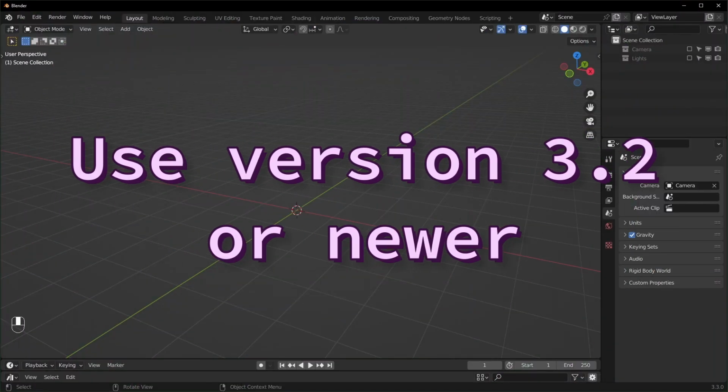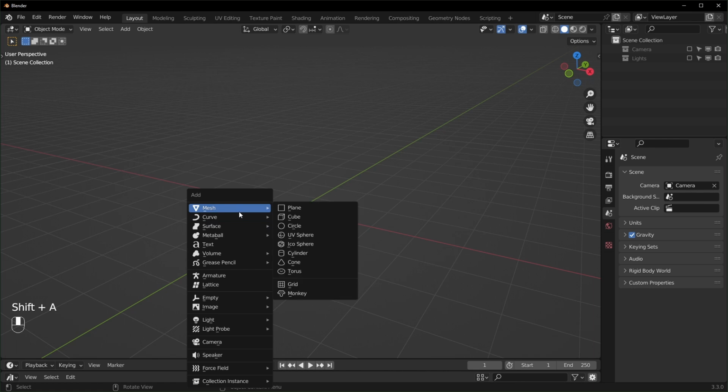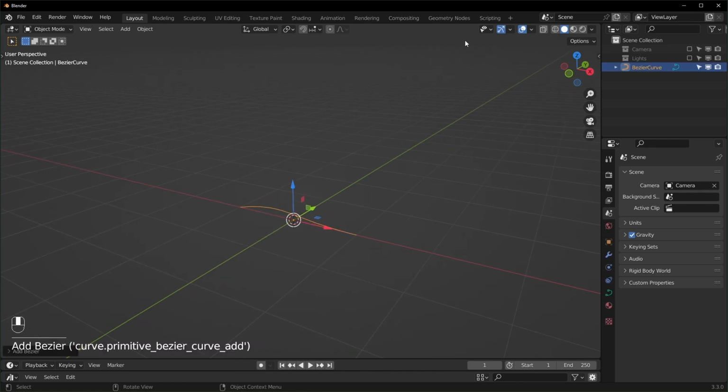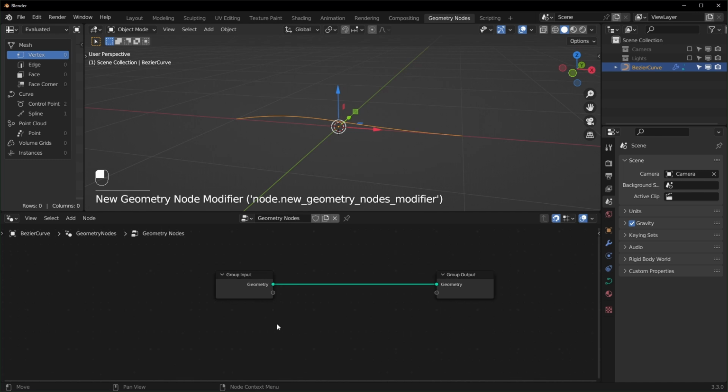So for this one I'm using version 3.3, but all of this should work in 3.2. So let's add in an object. You can add in a mesh or a curve. I'm going to choose to add a curve though. And now we can go over to geometry nodes right here. Now with the curve selected, we can add a new node tree right here, and we're not going to be using the group input, so we can delete that.